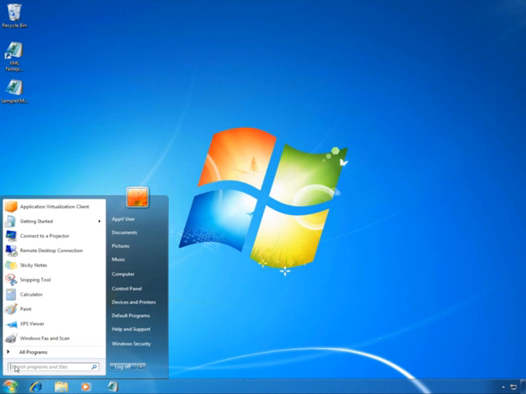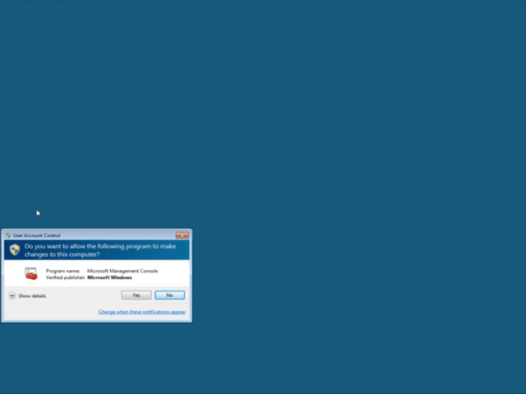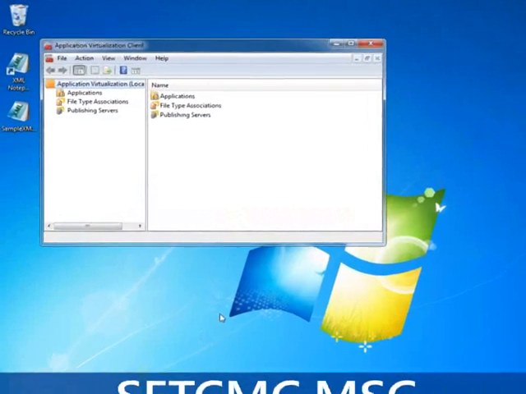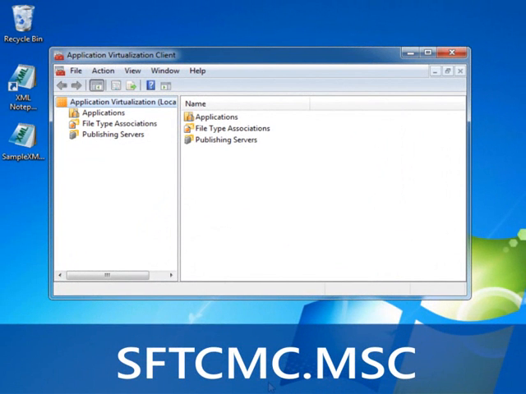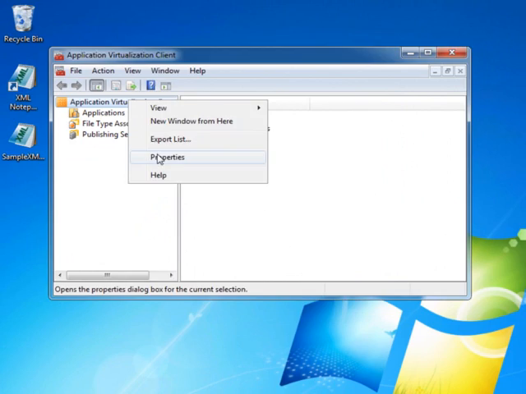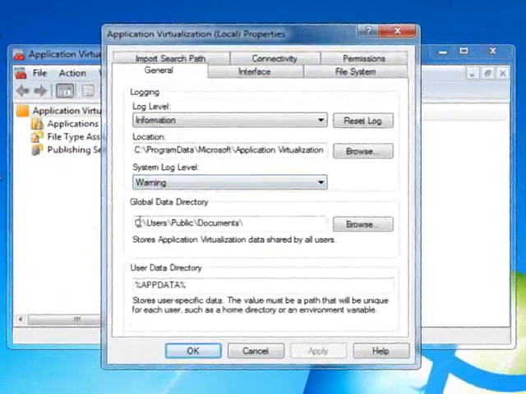Let's take a look at some of the client configuration options by running the App-V Client Management Console, sftcmc.msc. I'll select the Application node and right-click to show the properties. The General tab is where the global data directory and the user data directory are configured. This determines where individual user-specific configurations and preferences are stored versus those shared among all users of the application.